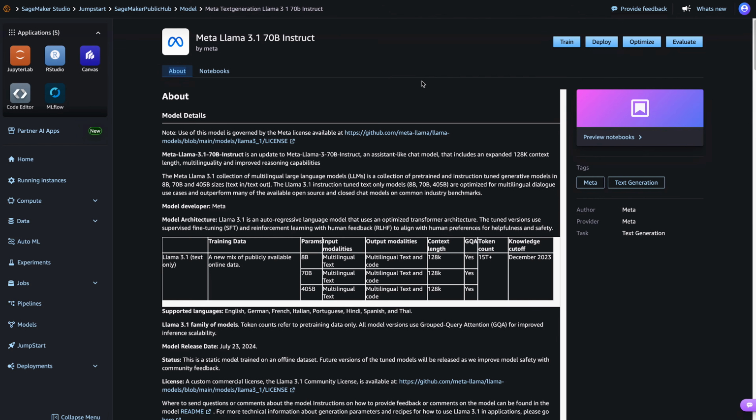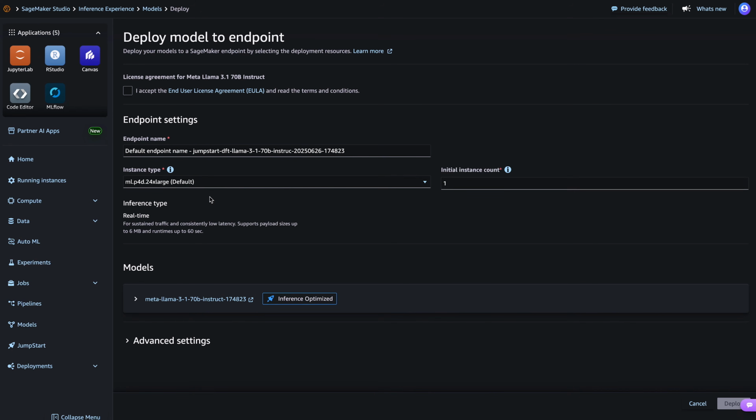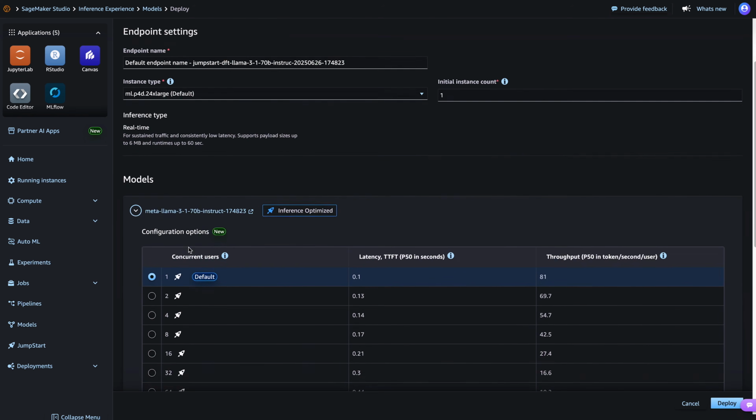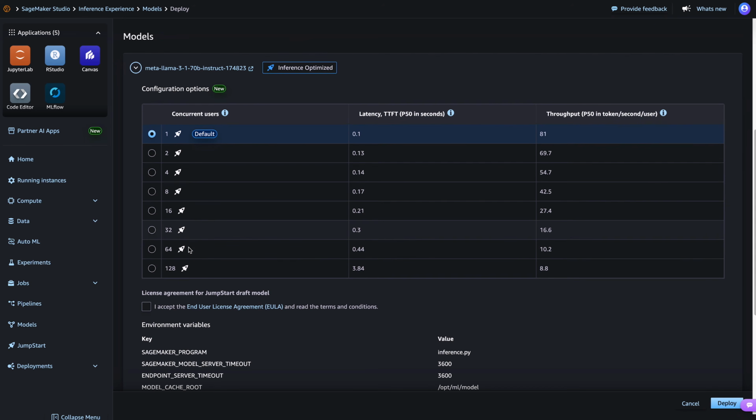For a simple deployment of a model to an endpoint without specifying any customization, we can click on Deploy. This takes us to the model deployment console where we can adjust some of the parameters for model hosting. The Llama 3.1 70B model here is an inference optimized model in JumpStart, which automatically leverages a SageMaker draft model to improve throughput. You can also see some performance benchmarking information related to the selected instance type and control the inference configuration based on the expected concurrency by selecting it from the table.